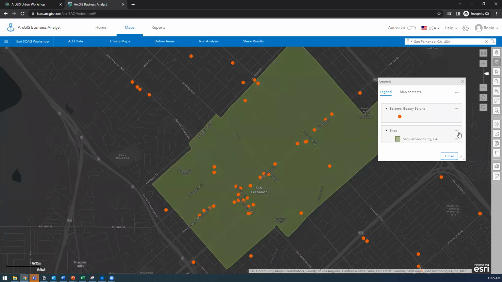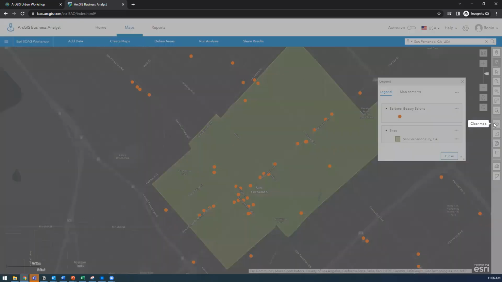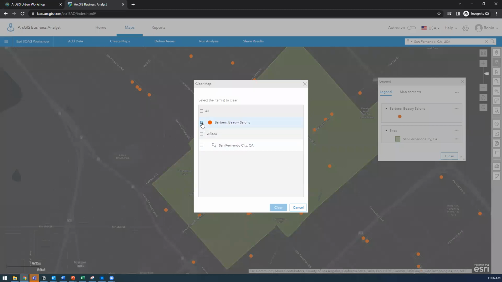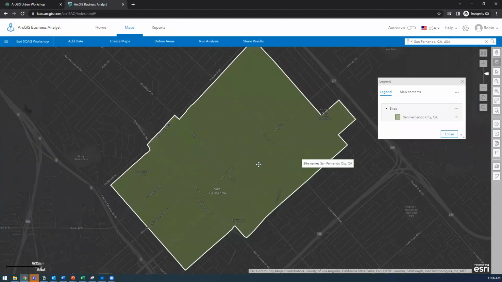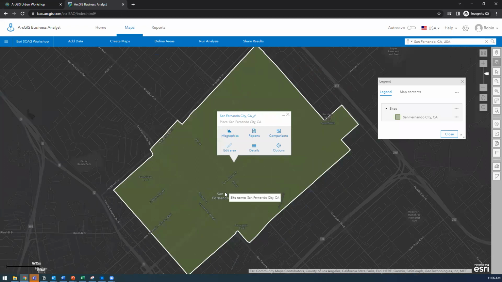The next thing I want to show is really cool. It's infographics. So how to create some really detailed visuals using all of the information in Business Analyst. Before I do that, I'm going to clear my map again. On the right-hand side, I'm going to click Clear Map, and now I'm going to select the orange dot data set, the barbers, beauty salons, or whichever you clicked on, to clear. And now I'm left with just my citywide boundary and my base map.